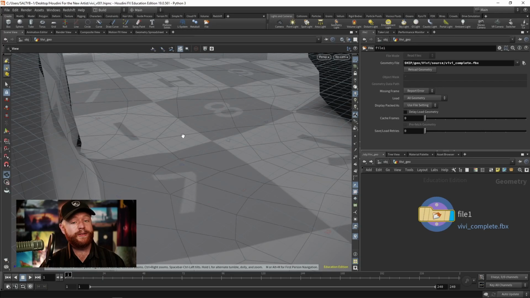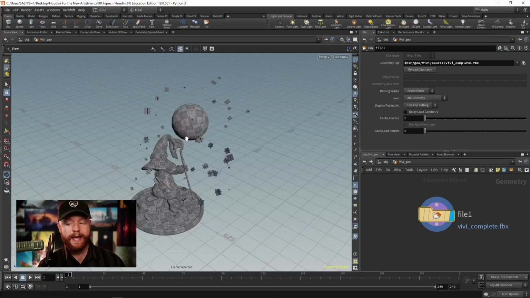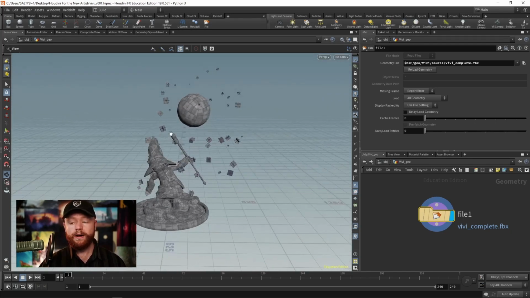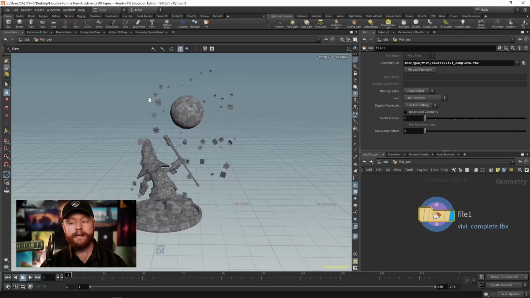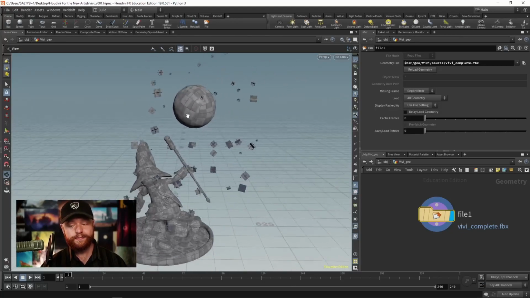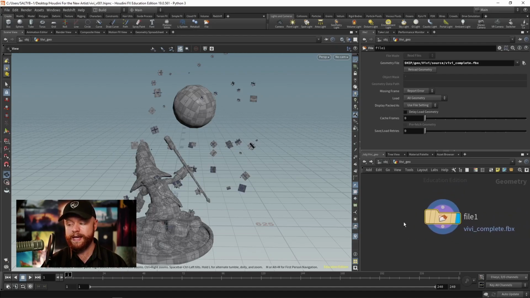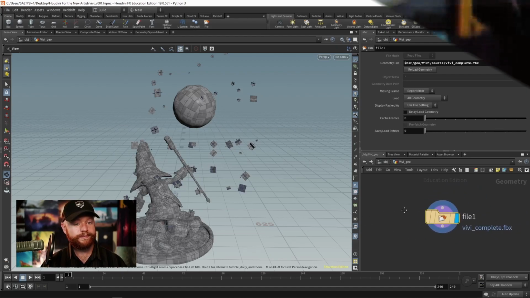And to move around the viewport, hold down spacebar F to frame. Think F for framing. Hold down Alt, left mouse to tumble, Alt middle to pan, and Alt right to zoom. The same goes for the node graph over here, by the way. Middle mouse is going to pan, right is going to zoom.